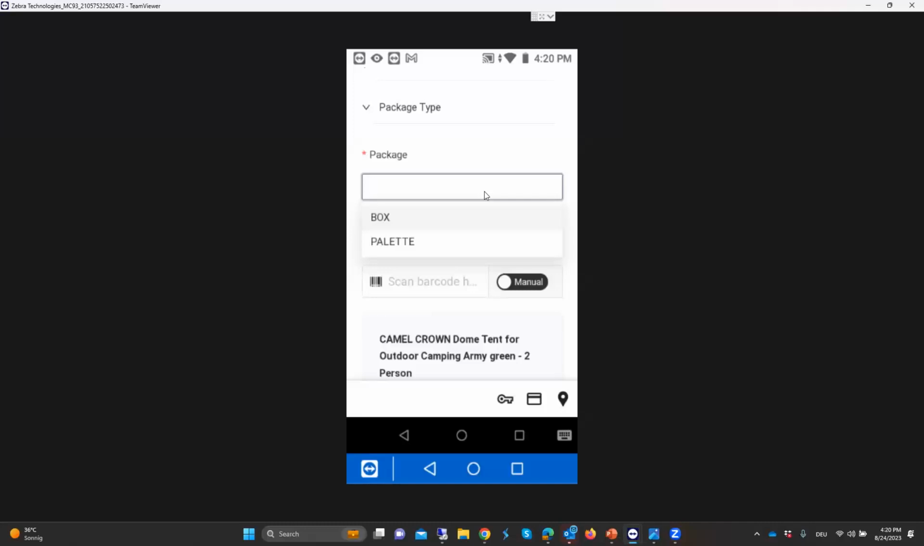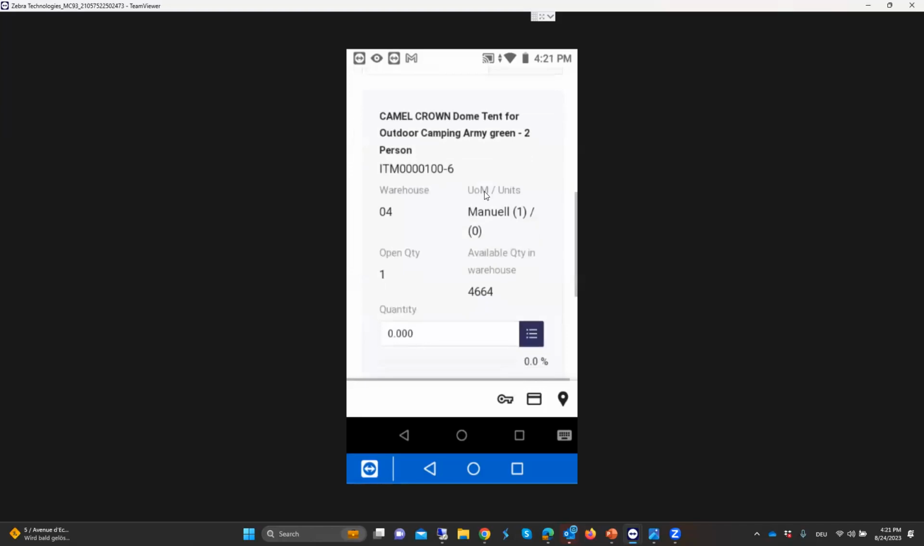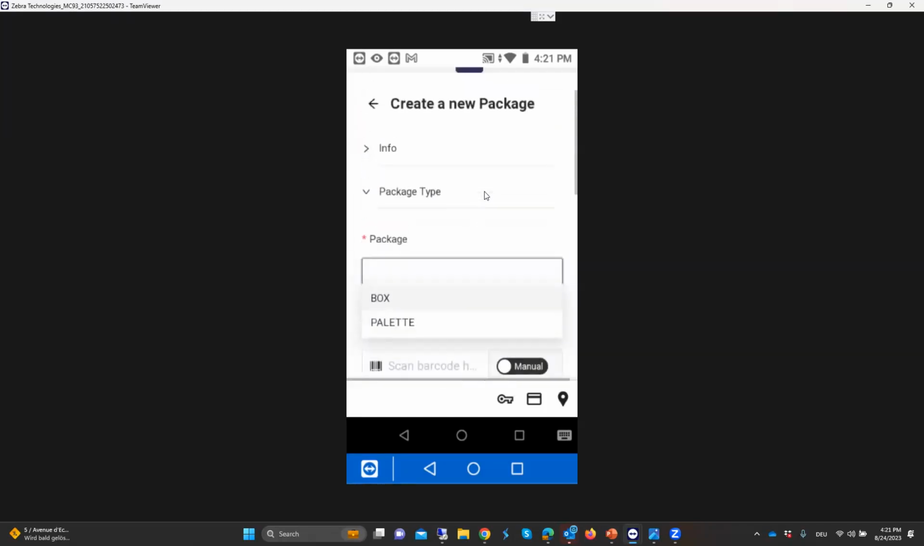this number of boxes, it will stop me from adding more boxes, and then I can close this package and open a new one. And once I am done, I can create directly the delivery behind, or just create packages and put them in the packaging area to create deliveries later.